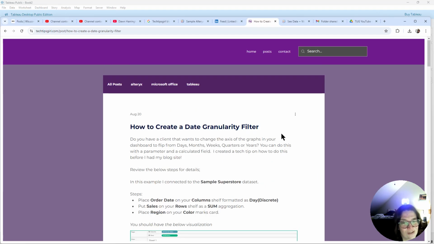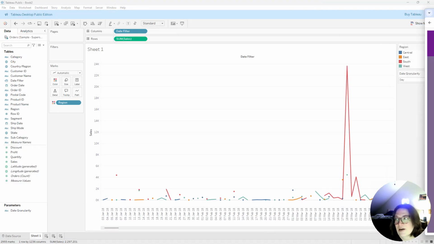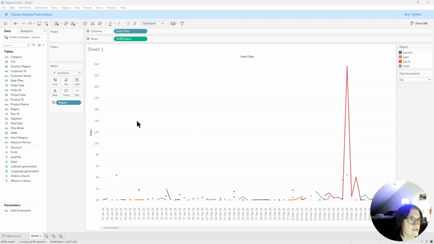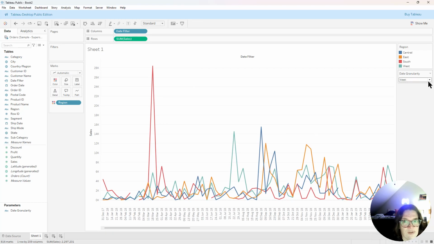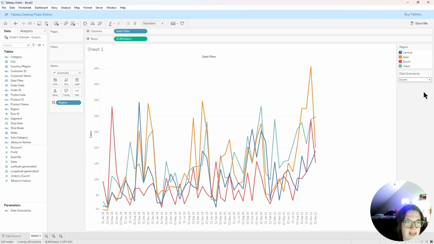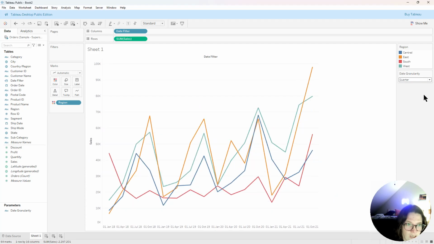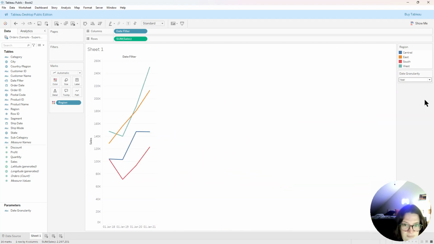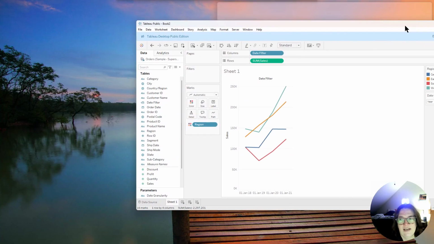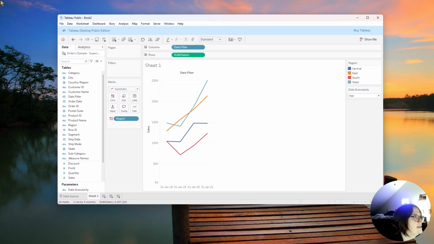I have another article where you could have it as buttons, but I wanted to show you how to create one from a drop-down parameter. So here's what it looks like. I have a date granularity filter. Here it's sorted by the day, and when I select week, it jumps to week, month, quarter, and then year. So let's go through how I created this.